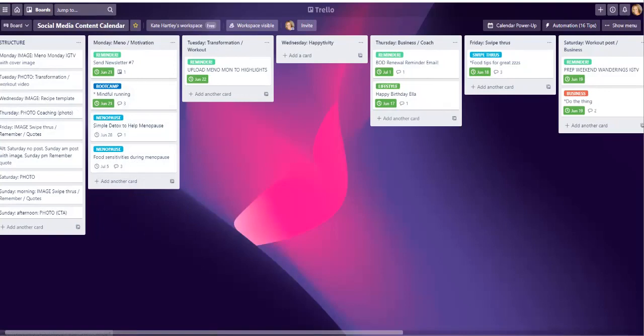First and foremost, if I want to look at my Friday swipe throughs, I categorize my week. So Monday is normally menopause. It might also have a boot camp related post. I might do 2 on a Monday. Tuesday tends to be a workout post. Wednesday, I share my happytivity quote. Thursday's more business related, coach related. Friday, I use my swipe throughs, which have got my latest health tips.